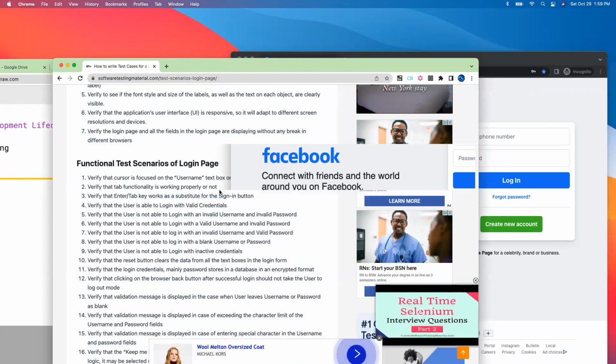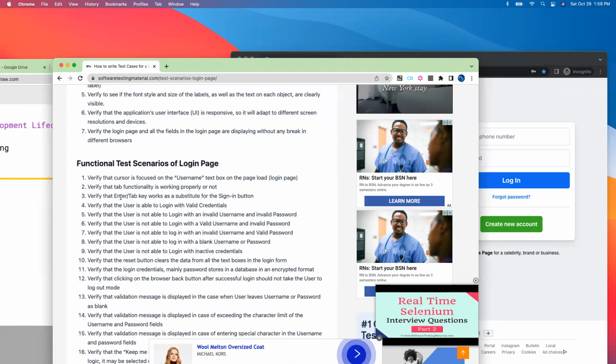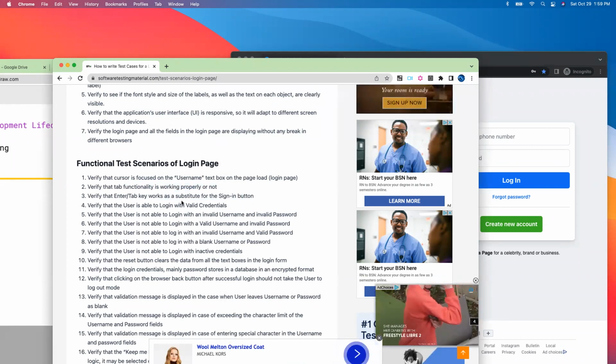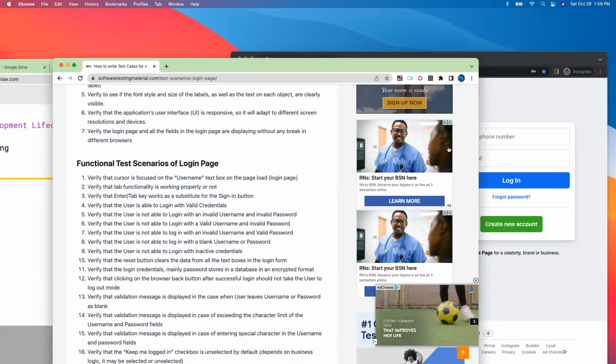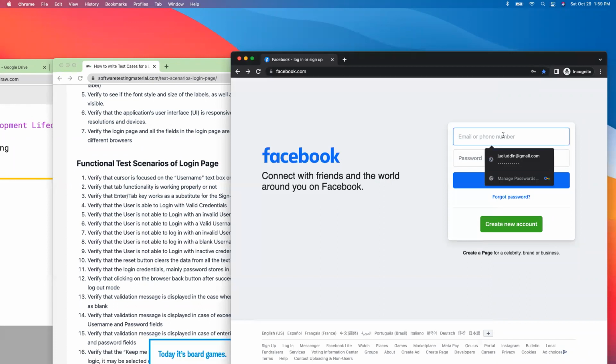Sorry, the third one is verify that enter/tab key works as a substitute for the sign-in button. So if I enter the username and then password, and do the tab, it should go to the login. So it says from here, tab and enter should work. It didn't. So now the question will be, well, is that a bug? It could be a serious bug depending on what the intention is.